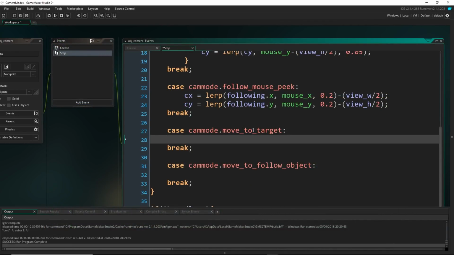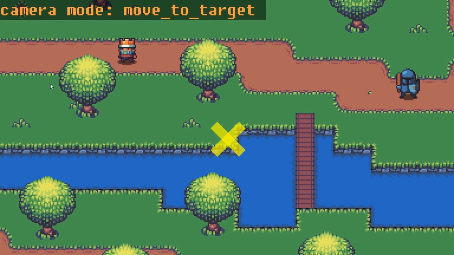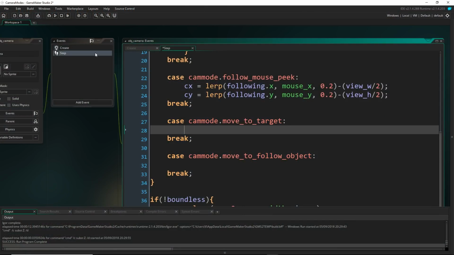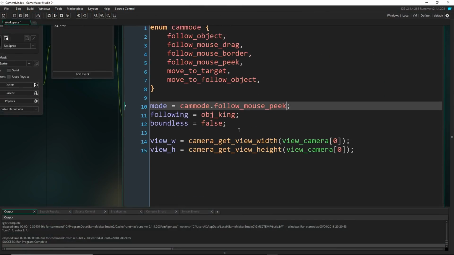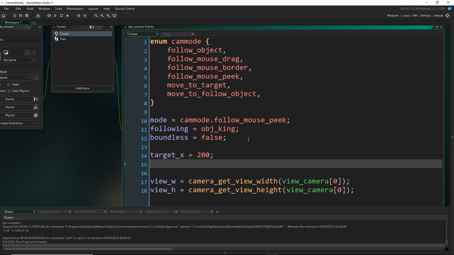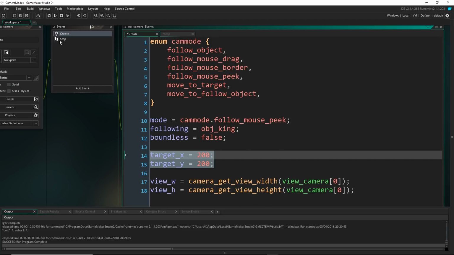And moving on to a target. All right, so this is going to be very similar to all of the other ones. So we need a couple more variables here. So a target X, and I'm just going to set this to 200. Right, so we're just going to hope that when we run the game, we will appear at this exact location.